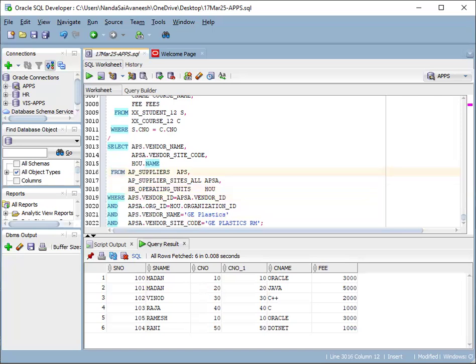So here, AP suppliers and AP supplier sites have the vendor ID common. So we are using APS dot vendor ID is equal to APSA dot vendor ID. And same way, supplier sites all and HR operating unit have the org ID common. So APSA dot org ID is equal to HOU dot organization ID. So this is the column name here. In the first join we have the same column name, vendor ID, vendor ID. But coming to the HR operating unit, we have the organization ID, while here we have the org ID. Okay. We should be aware of that also. So this org ID can be joined with the organization ID.